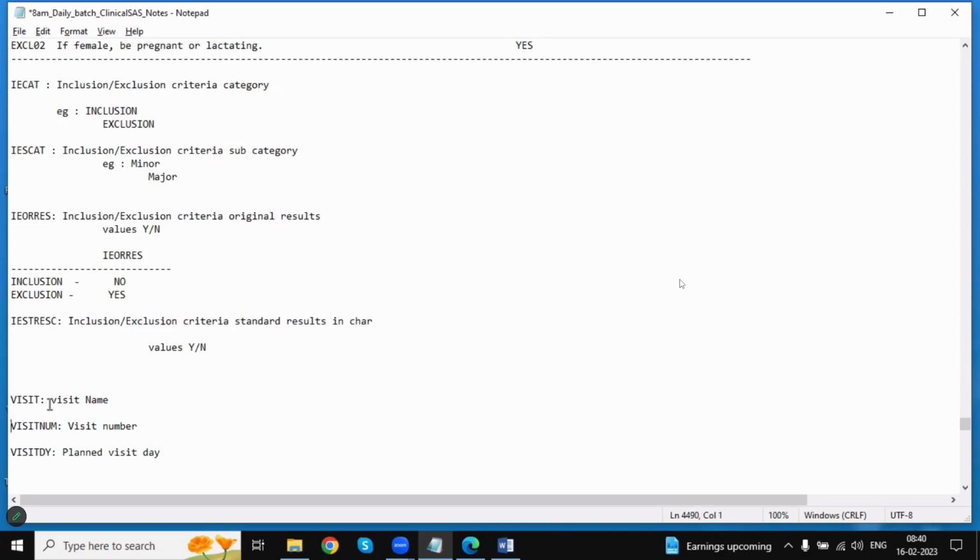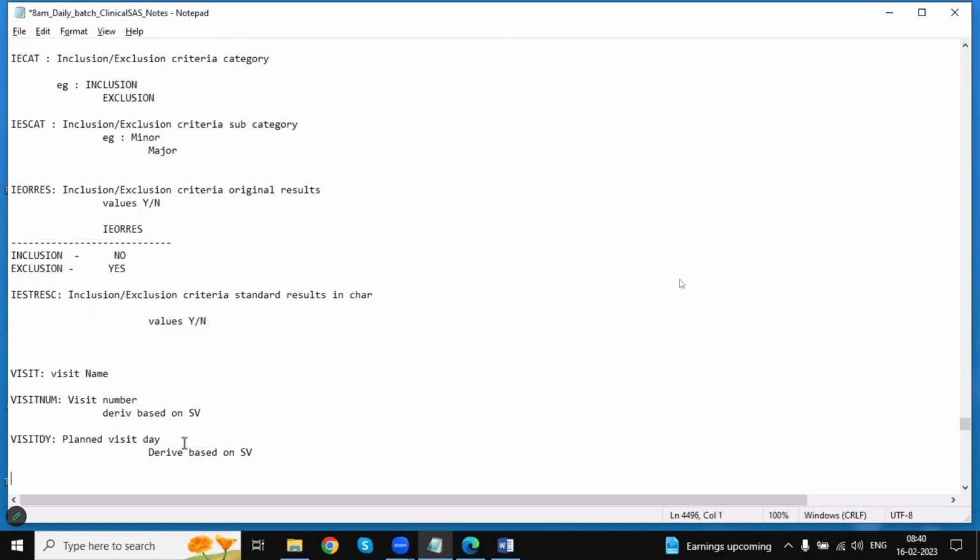Visit number, how are you going to derive it? You are going to derive it based on the SV domain, correct? So by taking the SV domain, you have to merge with your intermediate IE domain. By taking visit and unique subject as common variables, then the visit numbers and visit details you get from the SV domain.